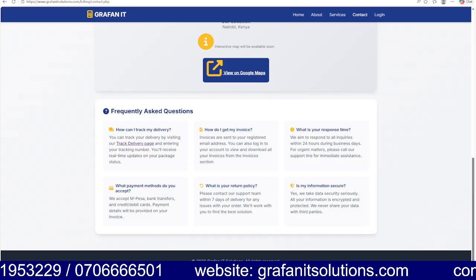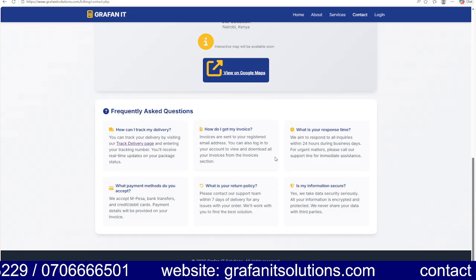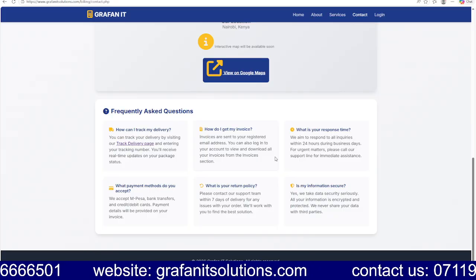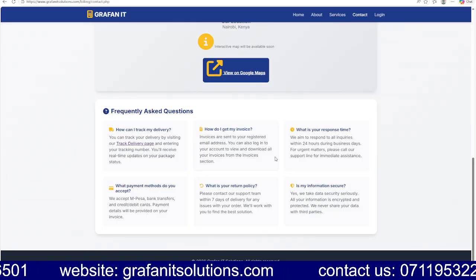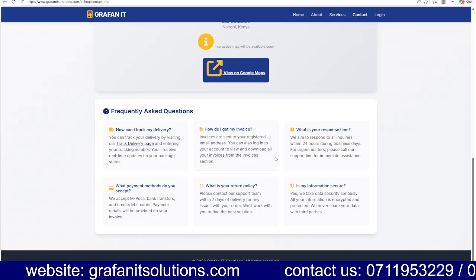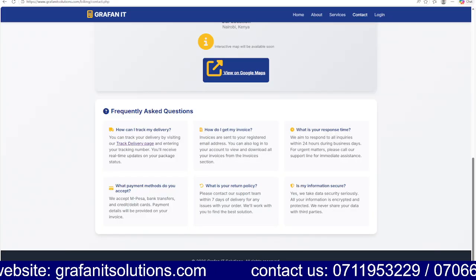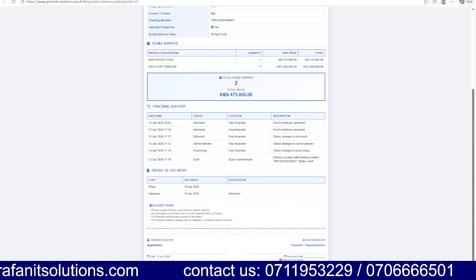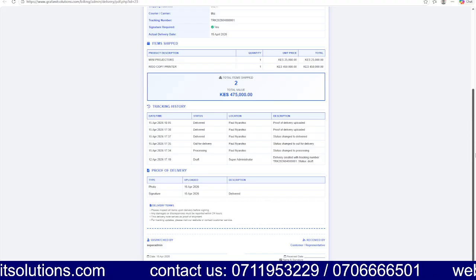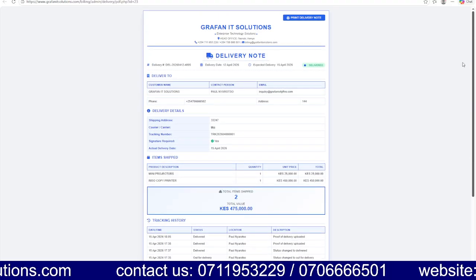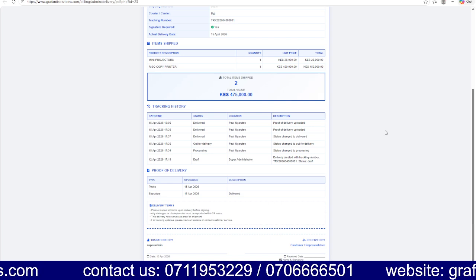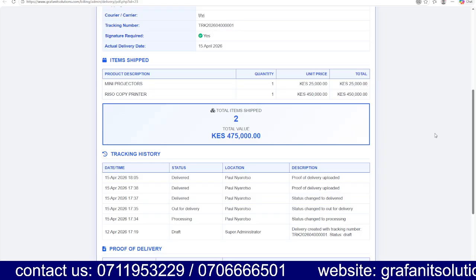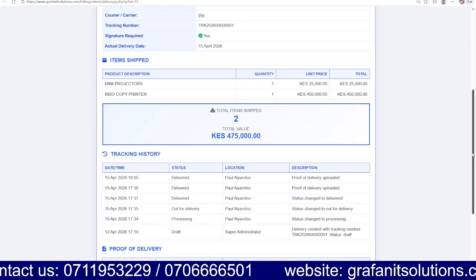So we're moving into the next level. Contact us. What is your return policy? Please contact our support team within 7 days of delivery for any issues with your orders. We'll work with you to find the best solution. So let me try and locate the delivery. This is the delivery note. It's here. So allow me to zoom a bit.